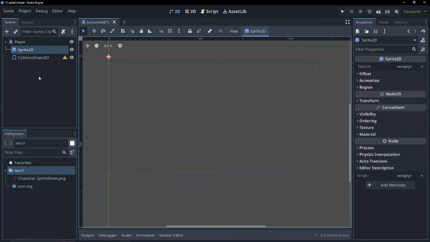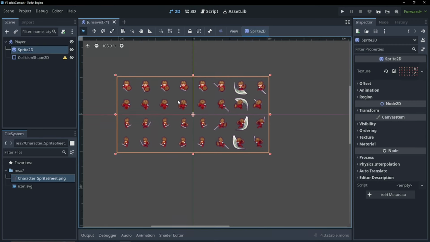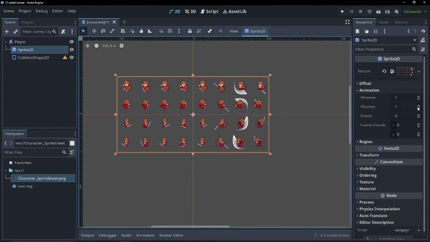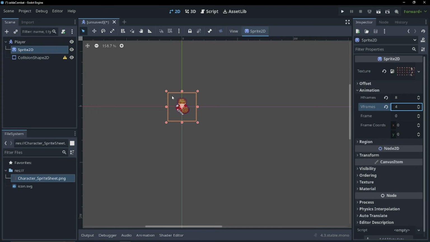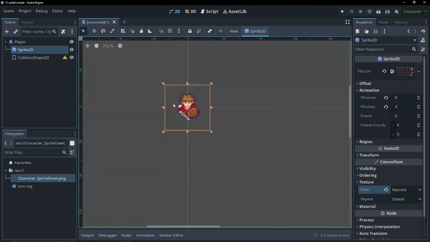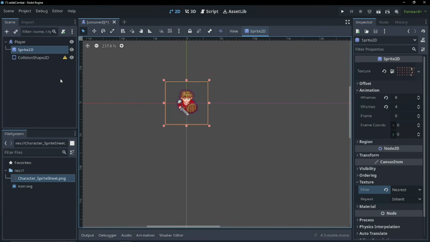All right, now we're going to be adding our character sheet to our sprite 2D, and it's going to give us all this. So what we need to do is slim this down. To do that, we can head into animation and change our H frames, horizontal frames, and we have 8 horizontal frames, and we have 4 vertical frames. Now we can go into texture, change our filter to nearest, and you'll see the fine details now on our sprite. Perfect.